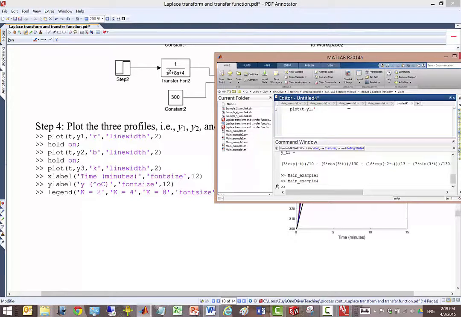y1 as red color and line width 2, right? And then you hold on, because you want to put several curves together. And then you could just copy, right? Copy, and then another copy, because you have 3 curves. Then change this one to y2. The color is blue. And then this one's y3. The color is black. K represents black color. And then almost done.